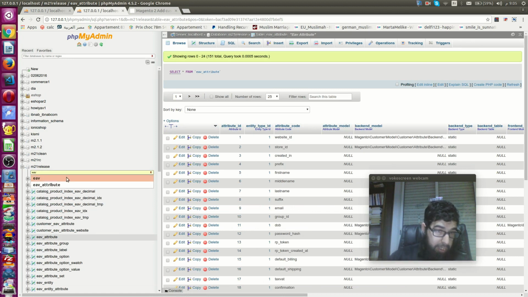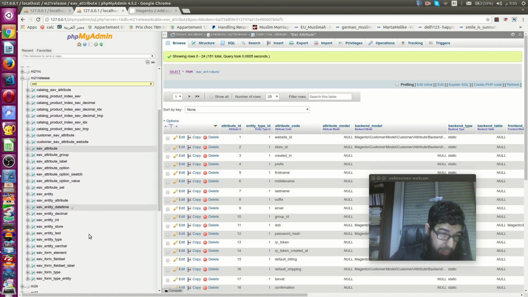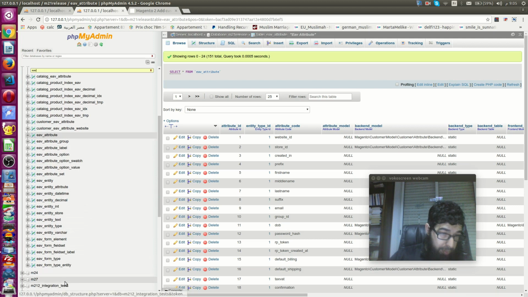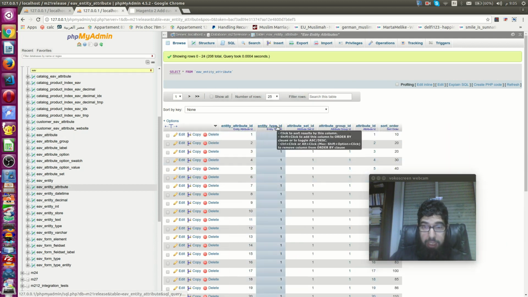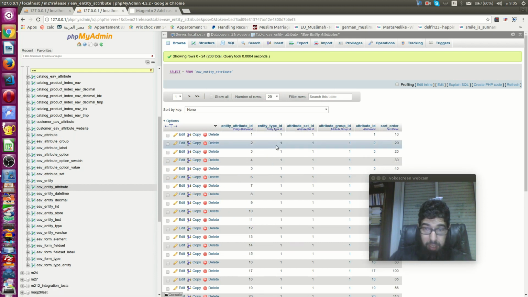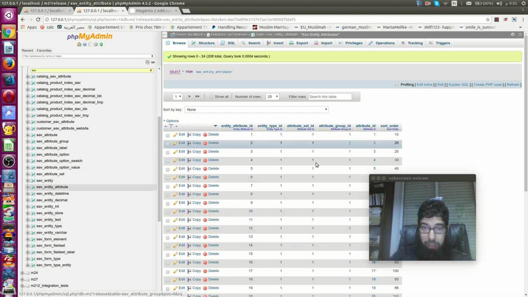If you go here to EAV, you will find EAV entity attribute. You can find the relation: entity attribute ID, entity type ID. Okay, this is the ID of the entity, this is the ID of the attribute, and this is the ID of the type, customer or other. Okay, this is a small description of how the system functions inside Magento.